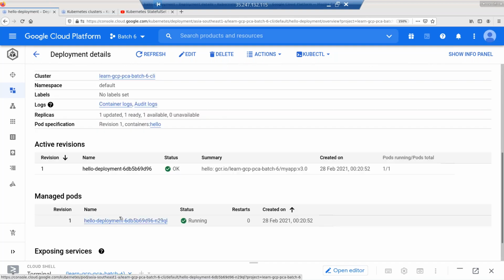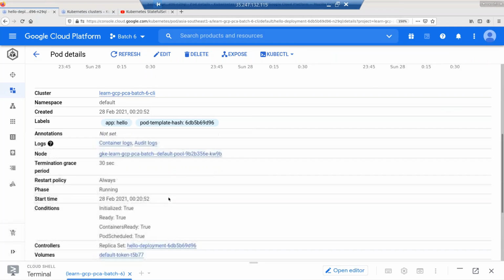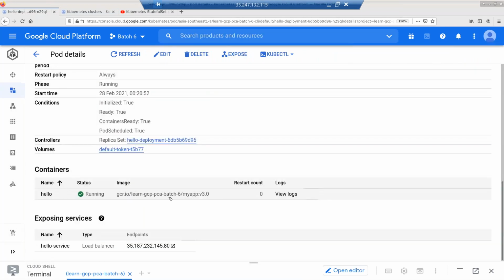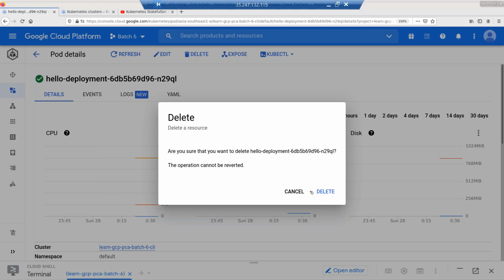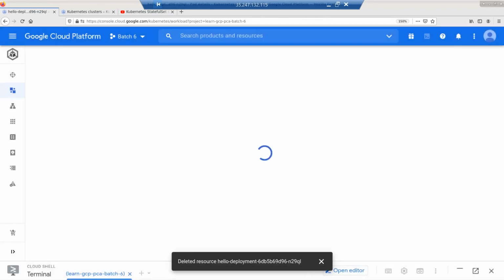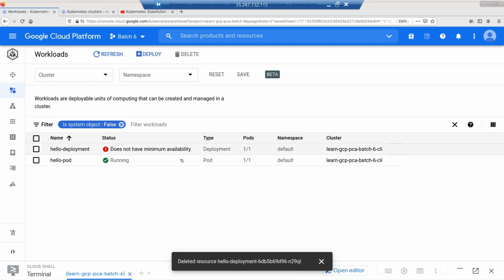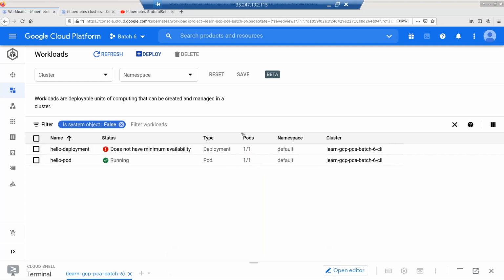What I will do is go to this pod. Can I do it here? Yeah, let's try to do it here. I'm just going to delete my pod. Let's see what happens. This is part of a deployment, so if I delete this pod, because it is part of a deployment, it has a self-healing capability. It's going to go off, and a new pod is going to come up.